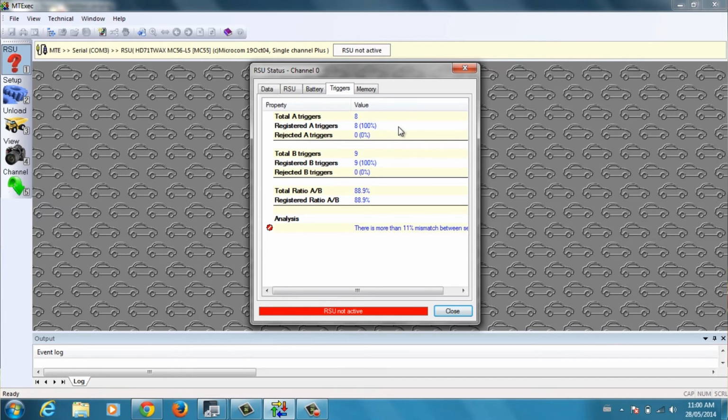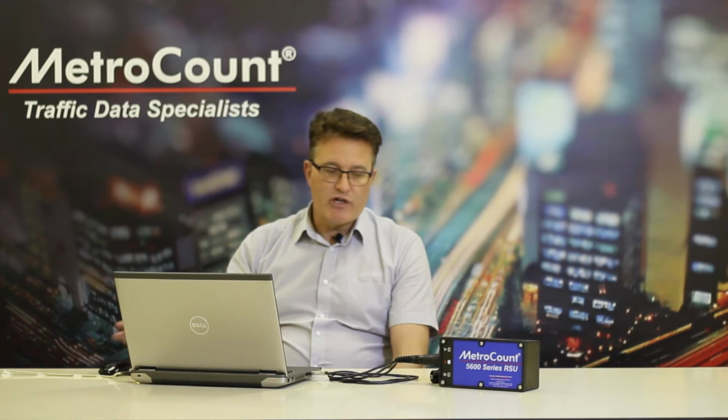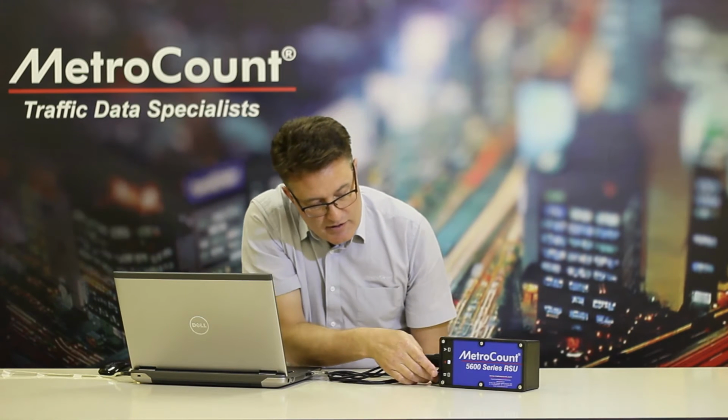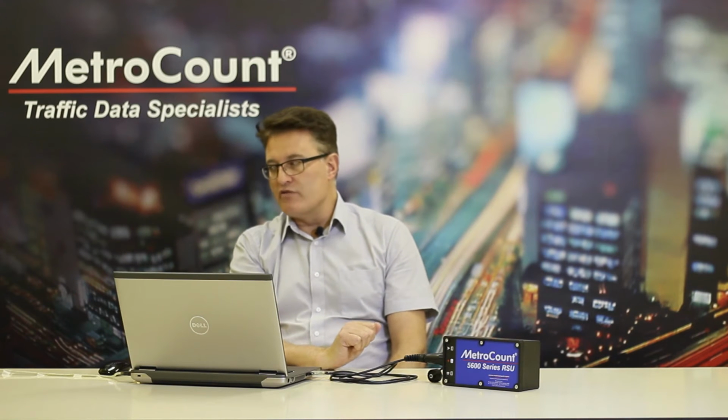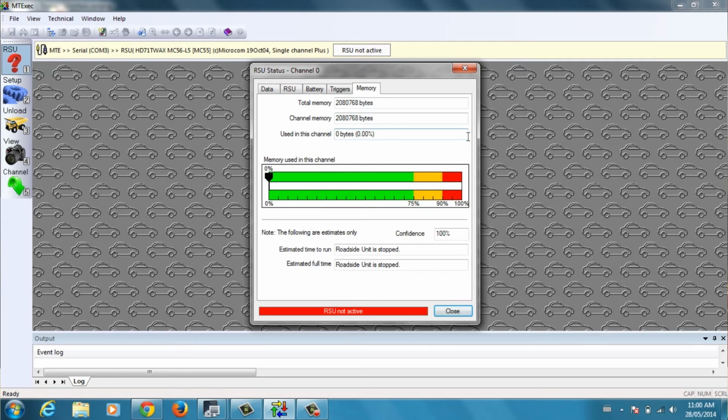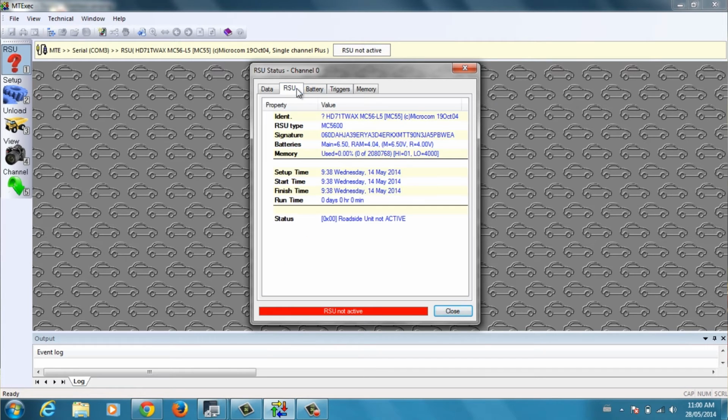Triggers, A triggers, B triggers, that represents the hits, if you like, on the A and the B. Now again, these are just factory default values. Memory, 0, okay? The logger has stored very few hits, so it's effectively used 0. Come back to the RSU status. The roadside unit is not active, so that means we can set it up for the next traffic survey.